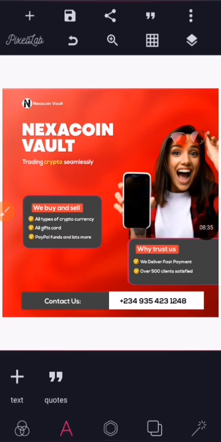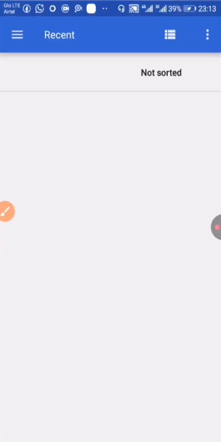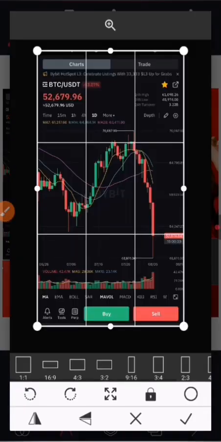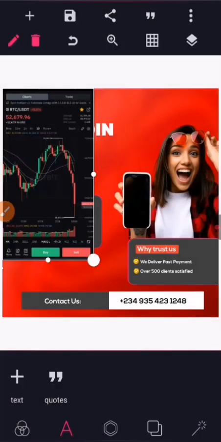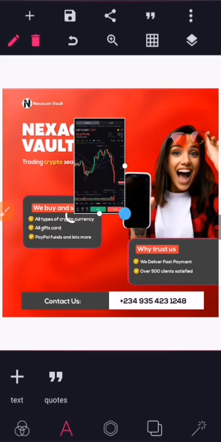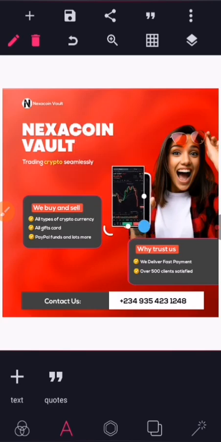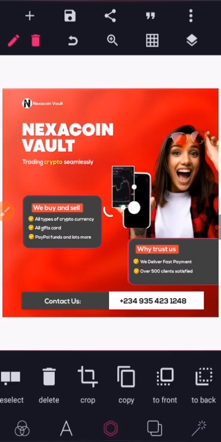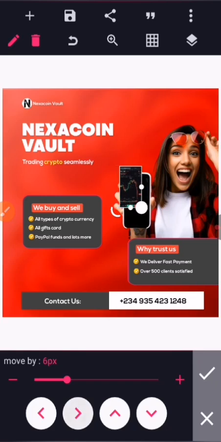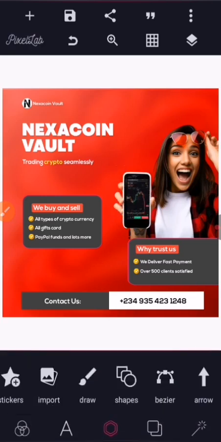So I'm going to add a trading photo that I downloaded on my phone. It's a trading site. So I'm going to add it into this place. Make it size, make it fit inside, so it looks premium. Now you cannot see it very well, so we're going to zoom it in.